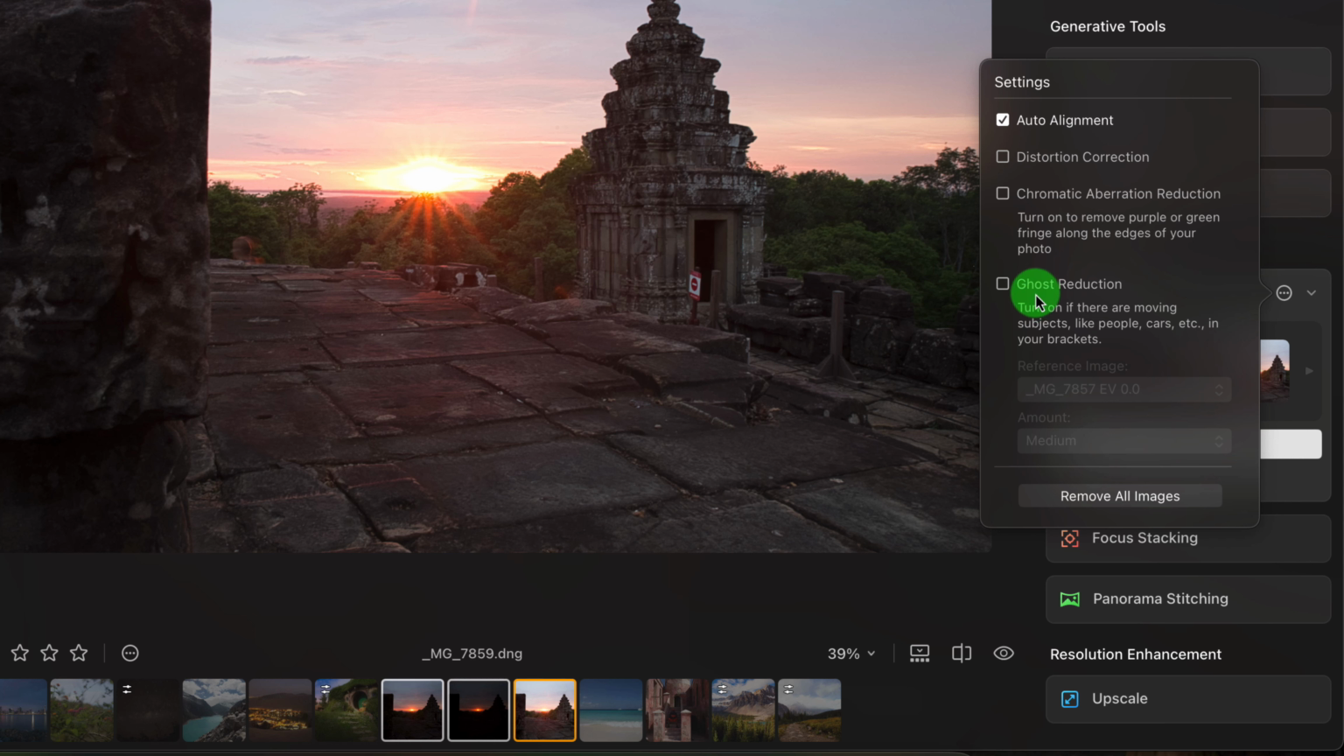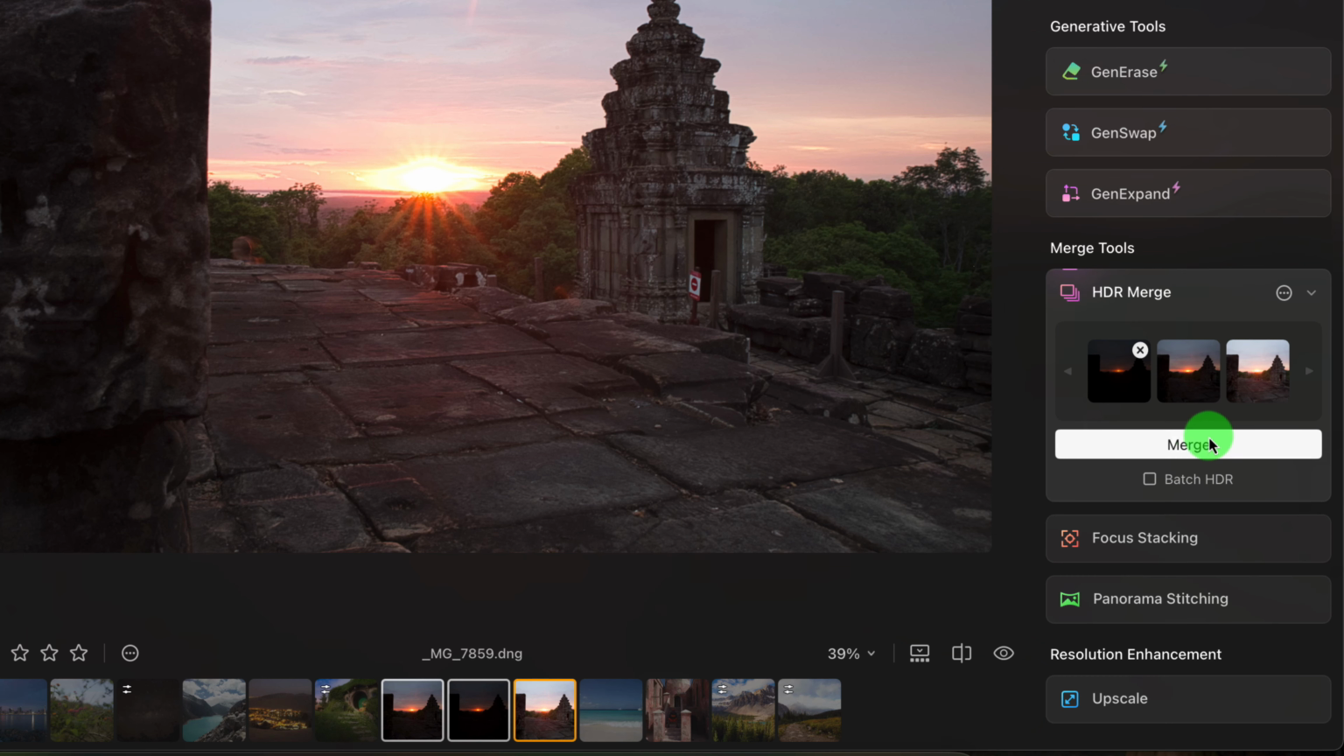And now ghost reduction, you may or may not want to have this. I took this on a tripod, as you can see, but the only thing that would be moving in this photo would be the clouds, but it wasn't a very windy day, so I think I'll keep the reference image as the 0.0 or the normal exposure and keep the amount at low. Now these settings are good, and now I'm going to click on merge.